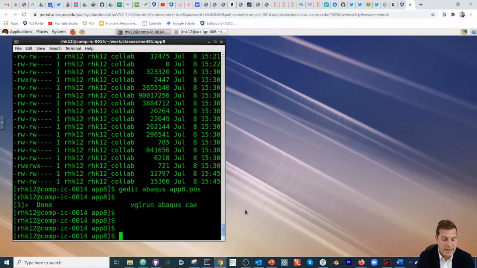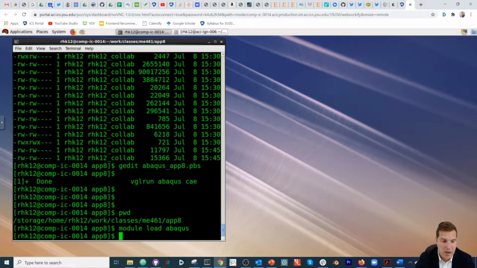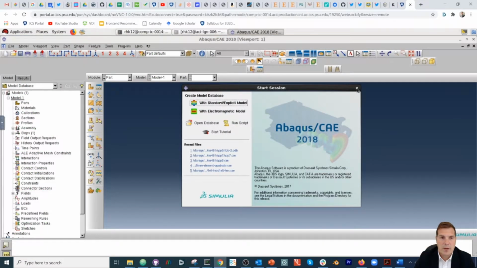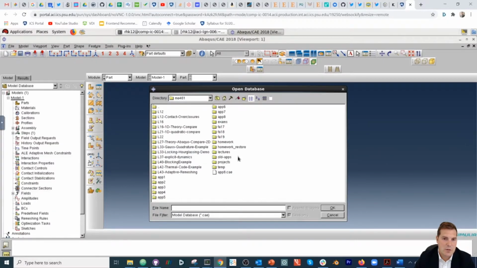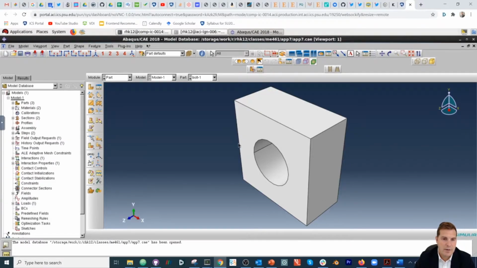Okay, I'm over on ACI. You can see that I've actually made a directory, app8, so that's in my work, classes, ME461, and app8. I'm going to go ahead and load up Abaqus, and then I'll launch it using vglrun abaqus cae ampersand. All right. And once that opens up, we can go ahead and open up our previous application from app7. So this is that file here.